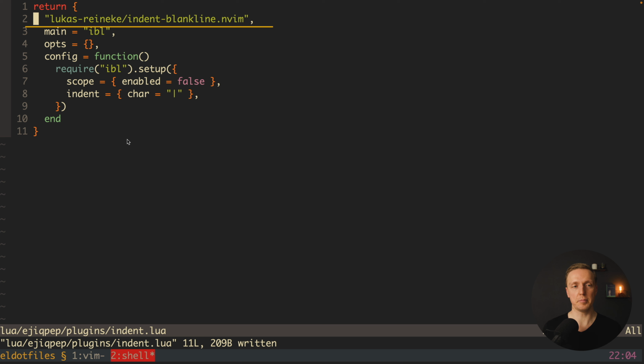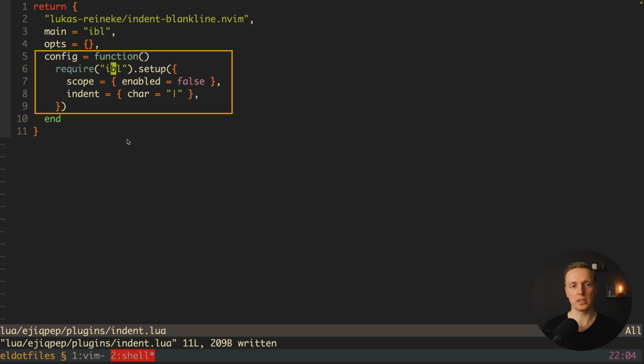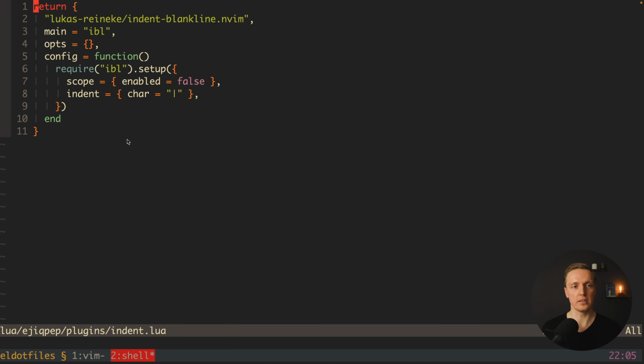First of all, this is the package. Here we're using this branch. We don't have any options. And here we're saying that we want to require this package with such configuration, so we don't want to show scope, but we want to use this character for indentation. Let's have a look. I need to reload Neovim, and these are the lines here to show the indentation inside the file, which is really comfortable.